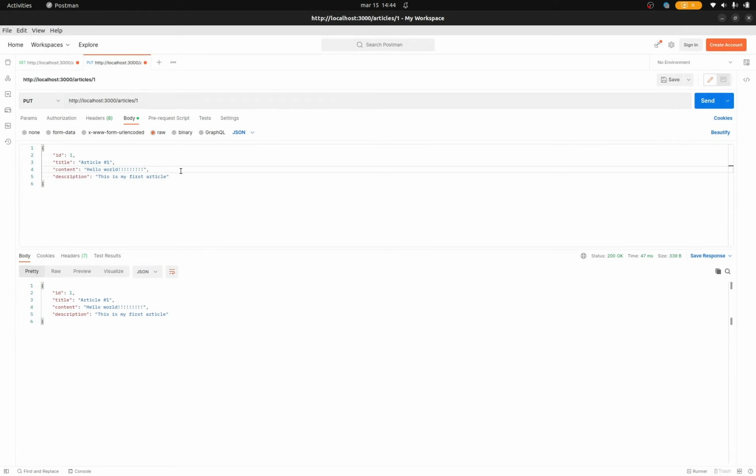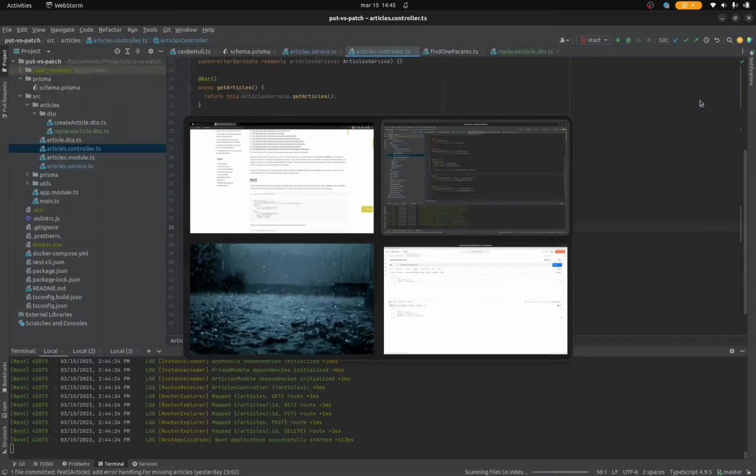Yes, you can see that the content was indeed modified. Okay, let's see what happens when we do not provide the description. And here we have a slight issue. You can see that the description property, even though we did not provide it, wasn't removed from the database. So let's take a step back and see why that is.